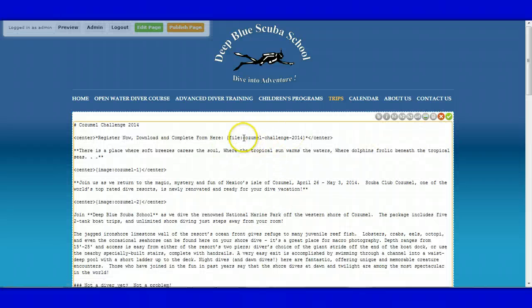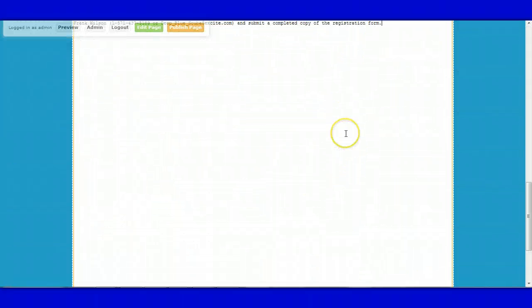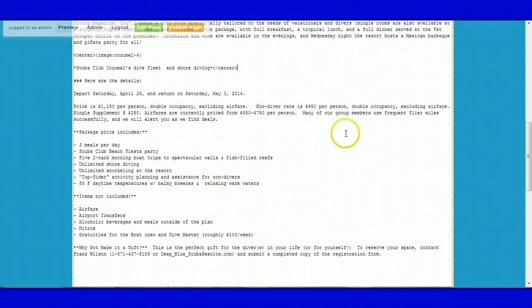We'll click edit, go ahead and copy the file name, and I'm going to insert a link down here at the bottom. I'm going to actually make it "registration form" link. So you can use the tool in the page editor. I'm actually just going to shortcut here and type it in manually. It is a PDF file, so we're going to put PDF at the end.